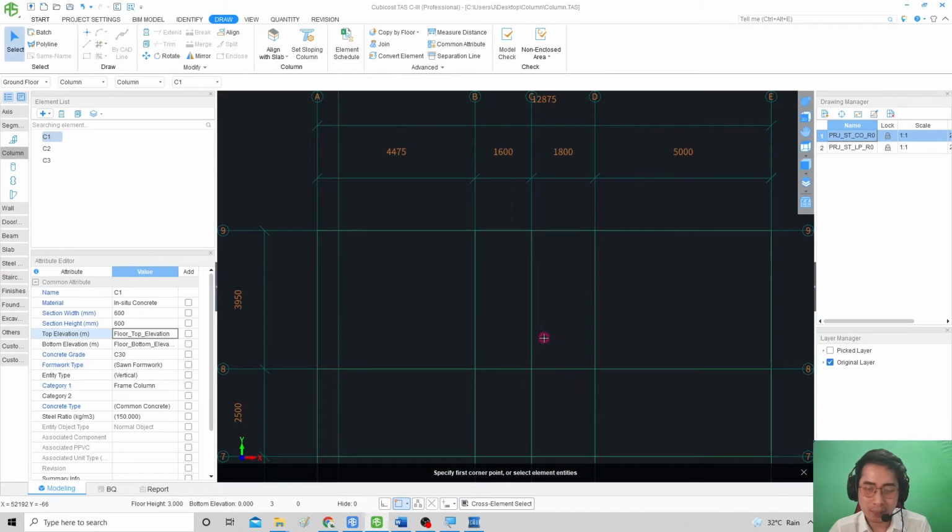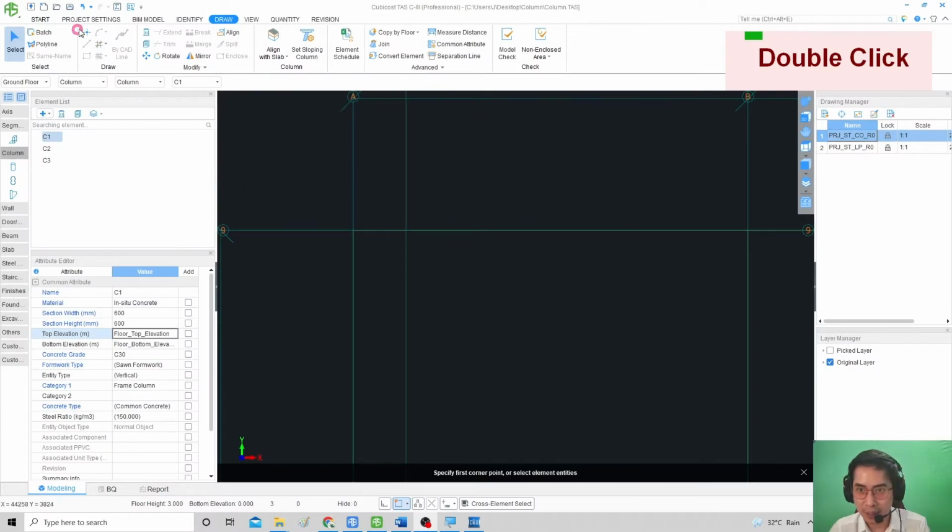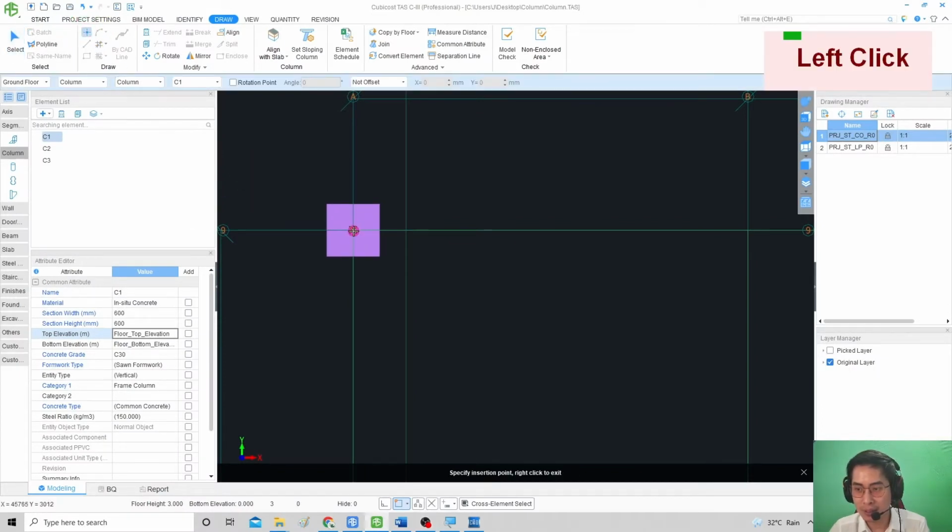Before you point in the column, I need to explain a bit about the attribute editor table over here. As you can see, we're not talking about the value first, we're talking about the attribute first. On the attributes, there are two different colors. One is blue, one is black. Blue means it's a public attribute, and black means it's a private attribute, which means also an individual entity. I will give you one example of private versus public attribute.